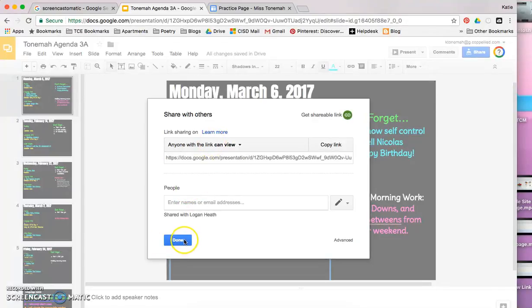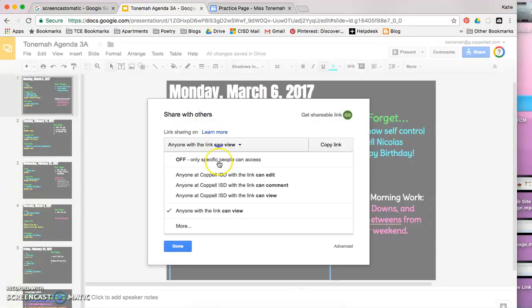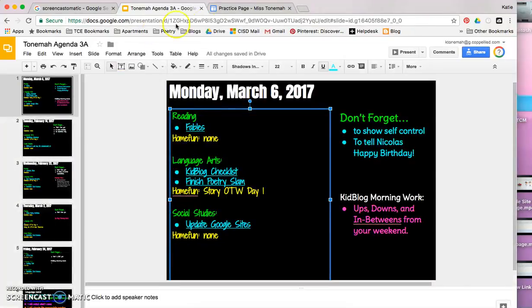Anyone with the link can view means that you don't have to be logged in with a Google account to view it. So like at Open House, if your parents want to look at your Google site, they can scan it with their phone or their device and they can look at it. Anyone at Coppell ISD with the link can view means that they have to be logged in with their Google account. So right now I'm going to leave mine on anyone with the link can view.